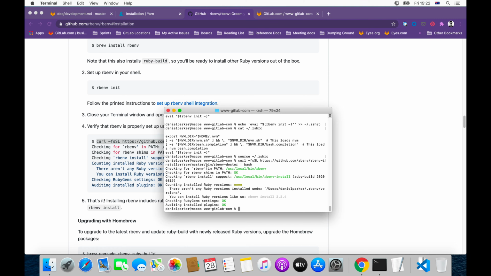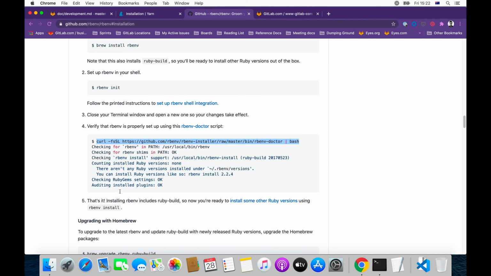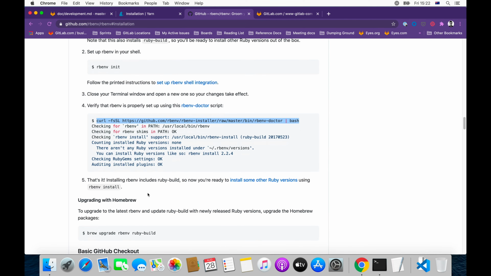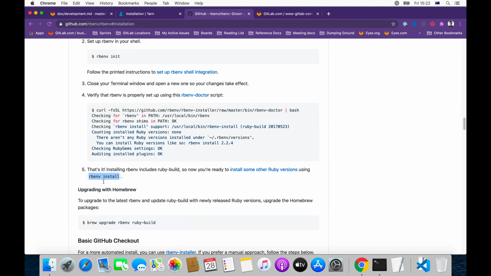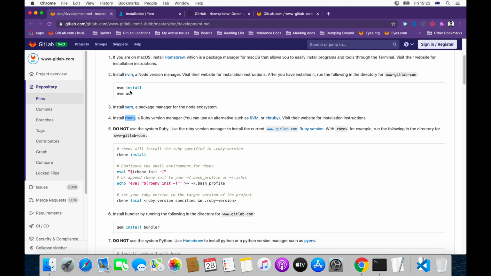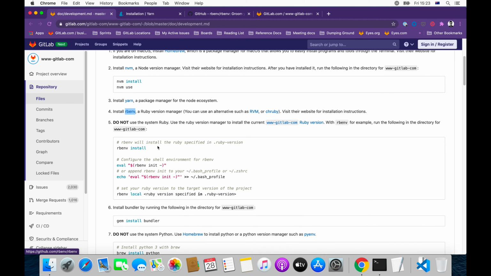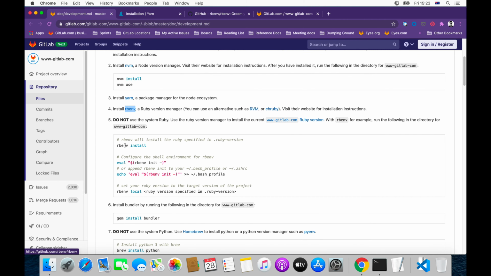Okay, so it looks like everything is okay. Good. And then we just need to basically use this script here, or this command here, rbm install, to install the Ruby versions that we want. But I'm not going to run it on its own like that. I'm going to go back here, and we're going to follow the instructions here.